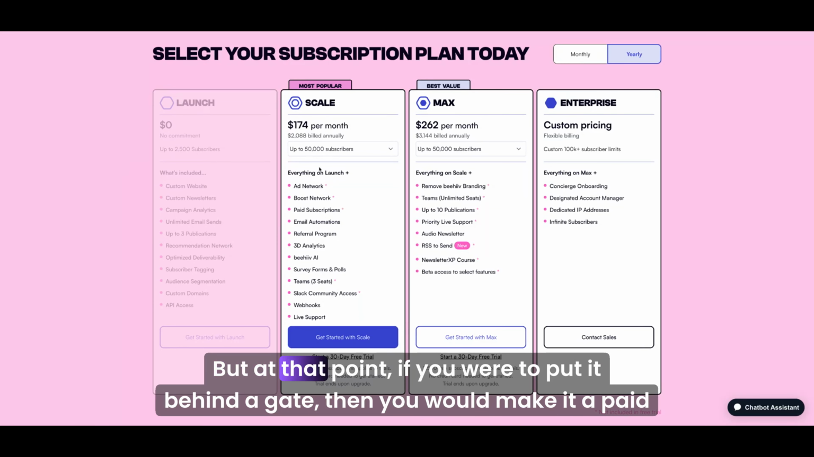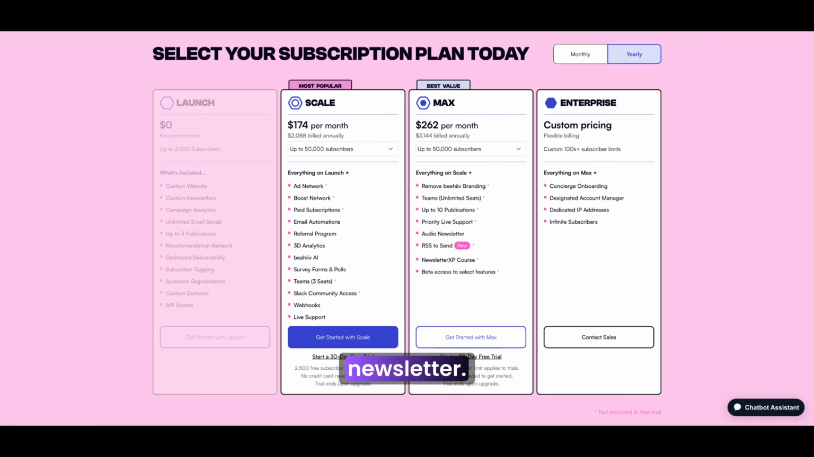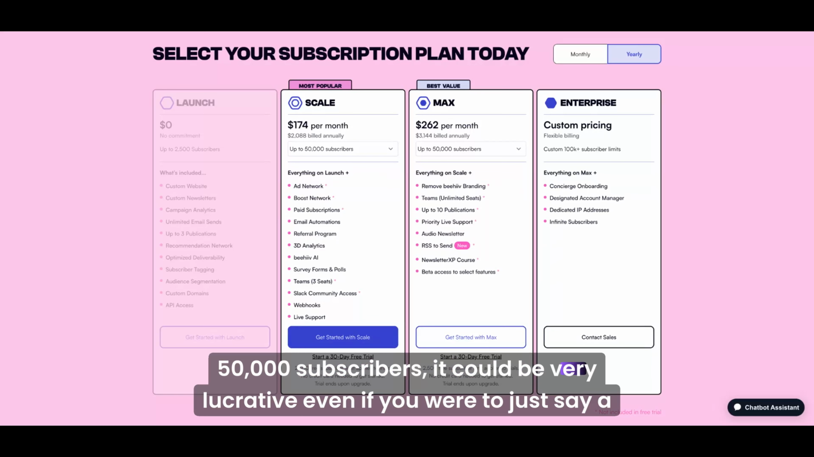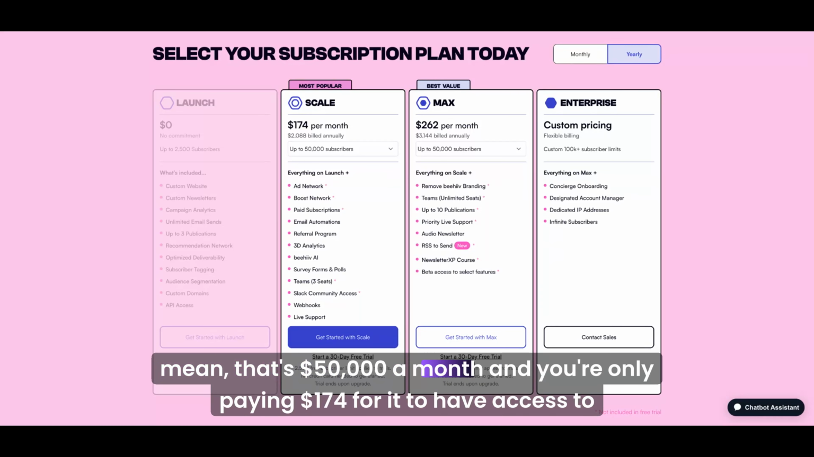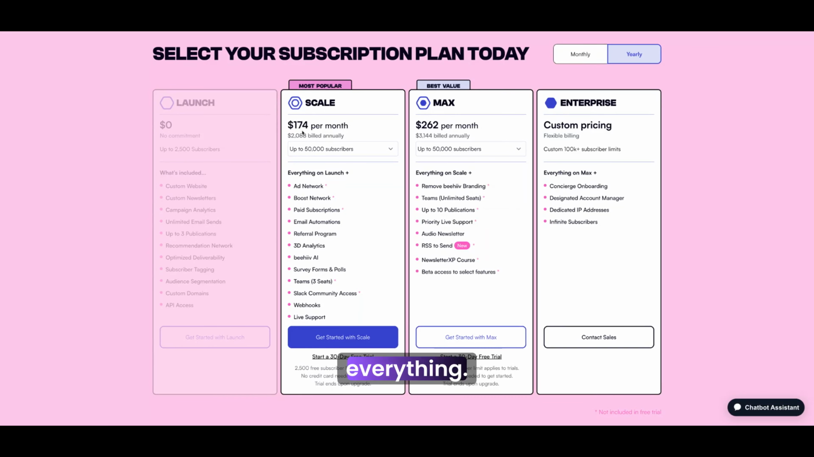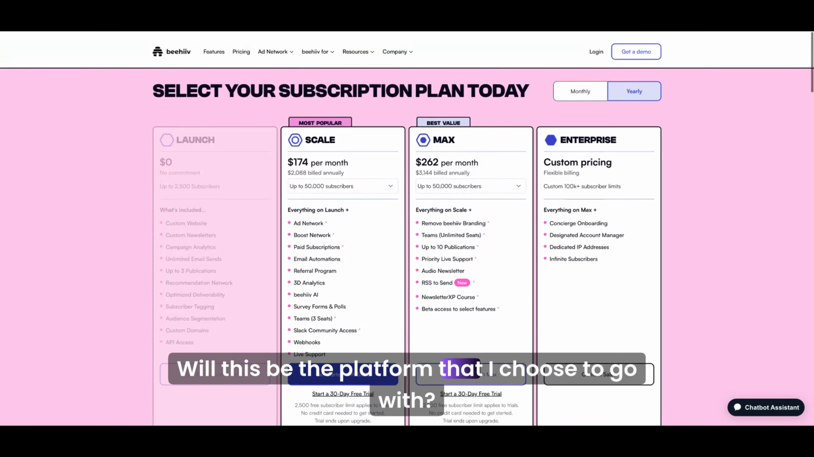But at that point, if you were to put it behind a gate, you would make it a paid newsletter. 50,000 subscribers could be very lucrative, even if you were to just say $1 per subscriber. I mean, that's $50,000 a month, and you're only paying $174 to have access to everything. So lots of things to think about. Will this be the platform that I choose to go with? I don't know.